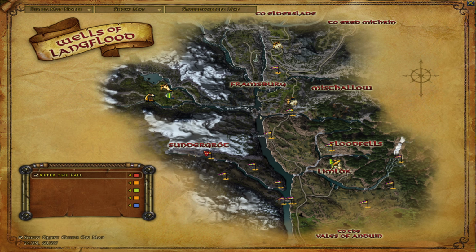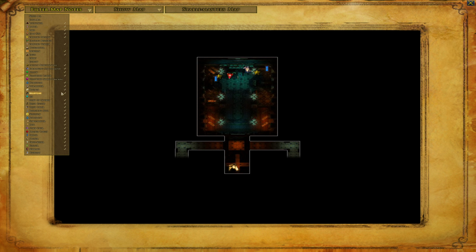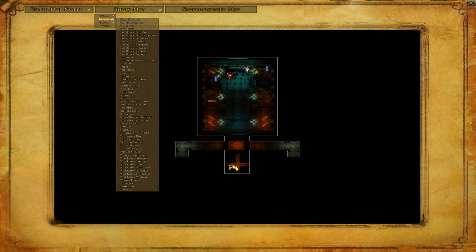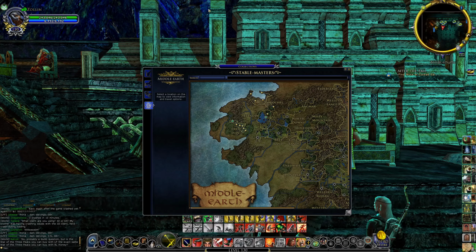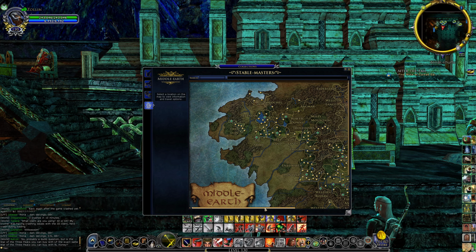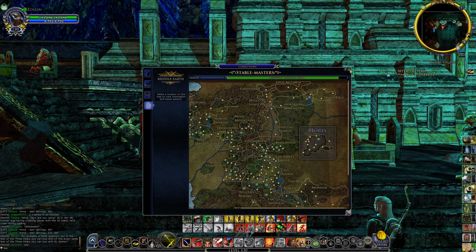Hit M, go out. By the way, if you hit M and you're in a little room like this, you can go up here, and there are also filters to show things we talked about in the other episode. So this is the filter system, not for the minimap, but for the actual map. Show what map. You can jump to any of the maps in the world. The world is getting huger and huger. It's awesome. The Stable Master map we already talked about in the other episode. As you can see, this is my main character. He knows almost every stable on the entire face of Middle Earth.